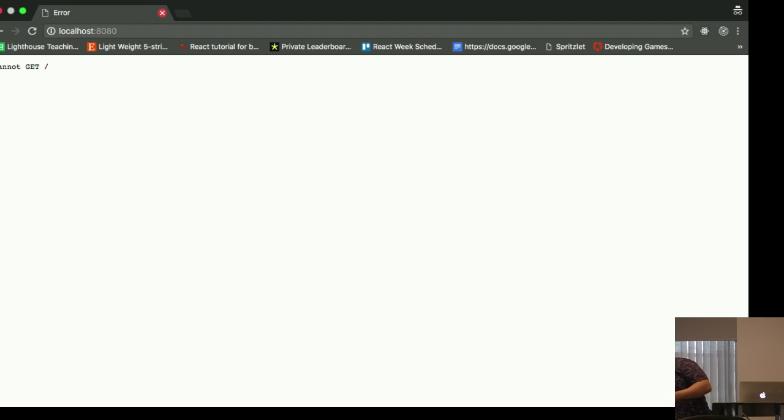Yeah, it creates a kind of fresh environment, so none of your other authentication stuff is happening here. And that's the last I'm going to say about that. So, localhost 8080 cannot GET /. This is a sign that this is working, right? This is Express's magic here.